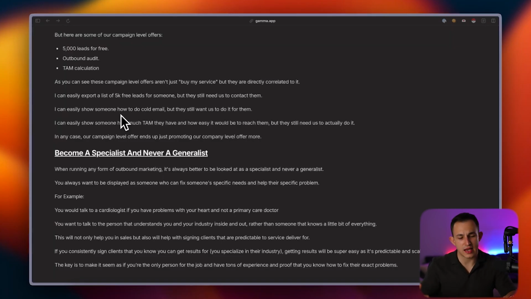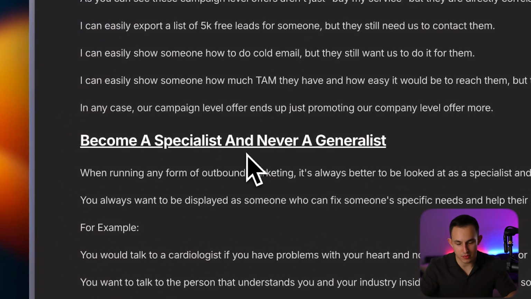Now, if you consistently sign clients that you know you can get results for and you specialize in their industry, getting results is going to be easy and predictable. And that's, of course, what you want from business, right? You want an easy and predictable way of getting results. So the key is to make sure that you're the only right person for the job, you have tons of experience, and you know how to fix these people's exact problems.